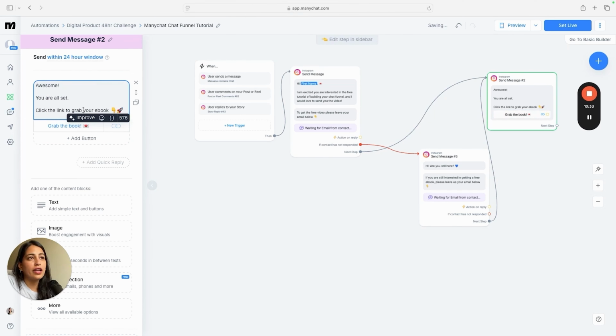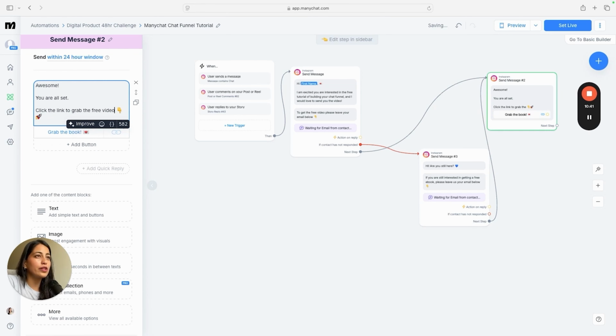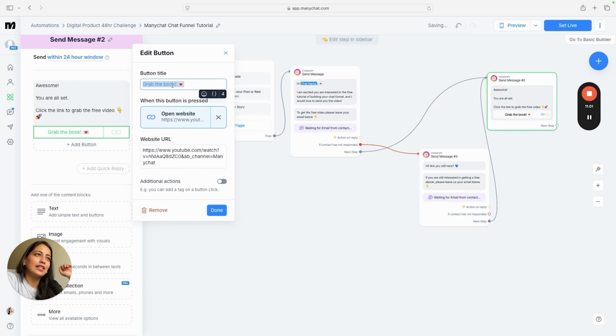Click the link to grab the free... I usually don't use words like grab your freebie, grab your free guide. It feels like, for me, it feels a little salesy. If somebody tells me grab the free video or grab your spot, maybe I like it, but grab your free guide, no, I don't know. Doesn't make sense, but that's my personal choice, right?